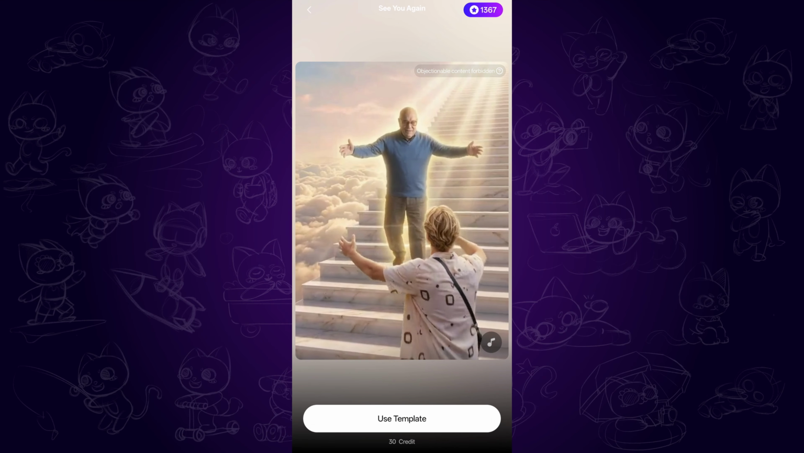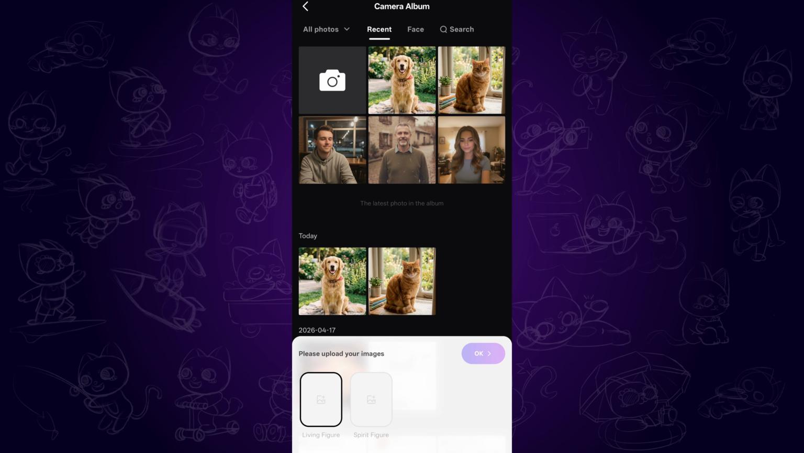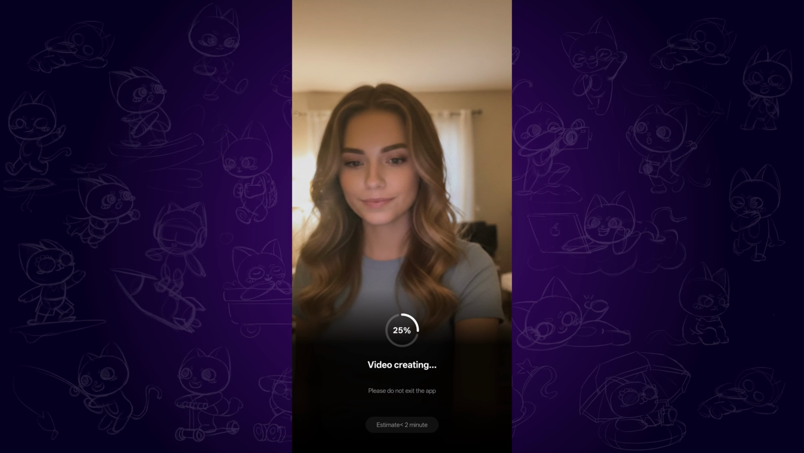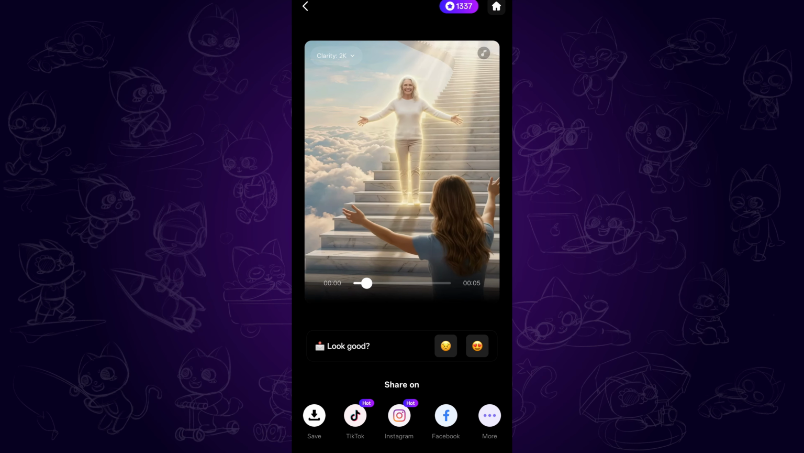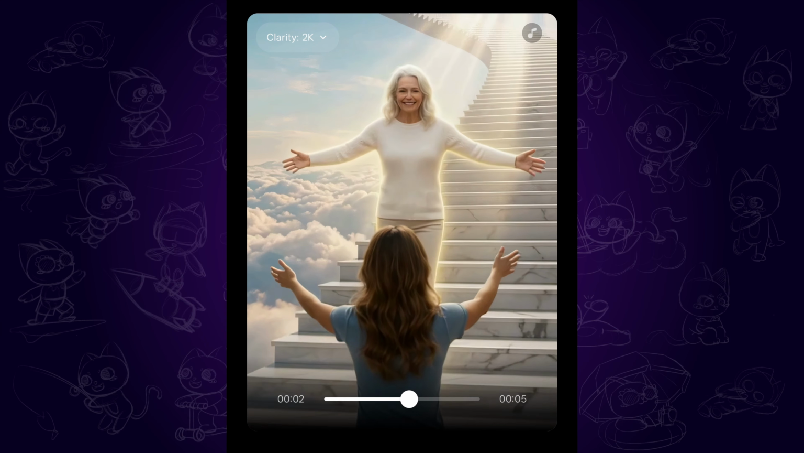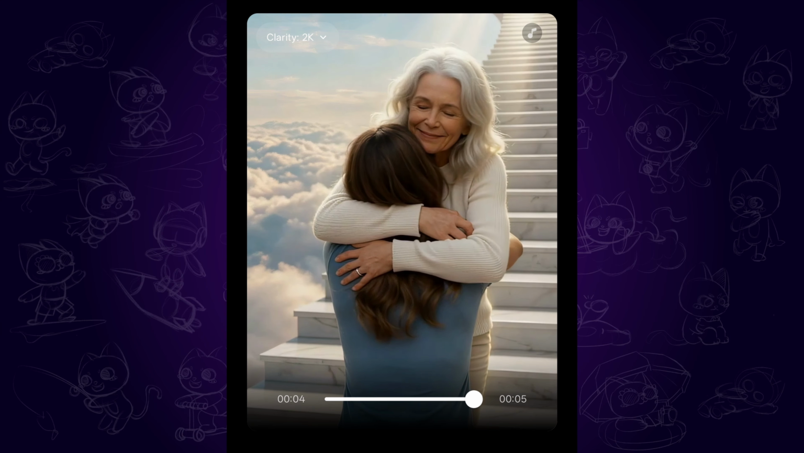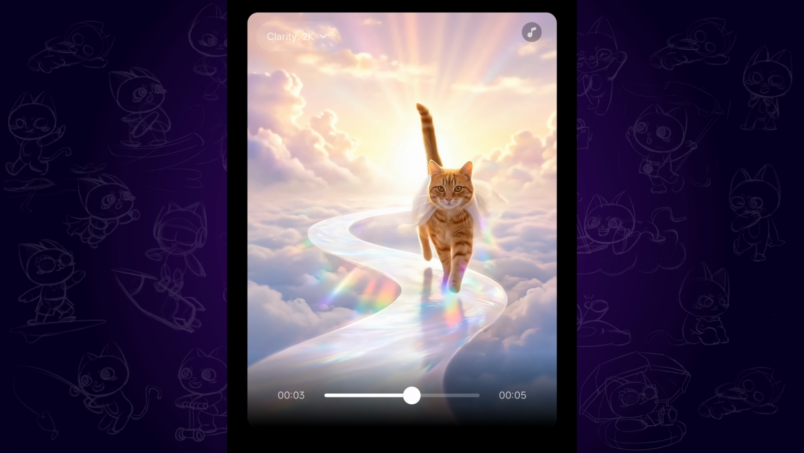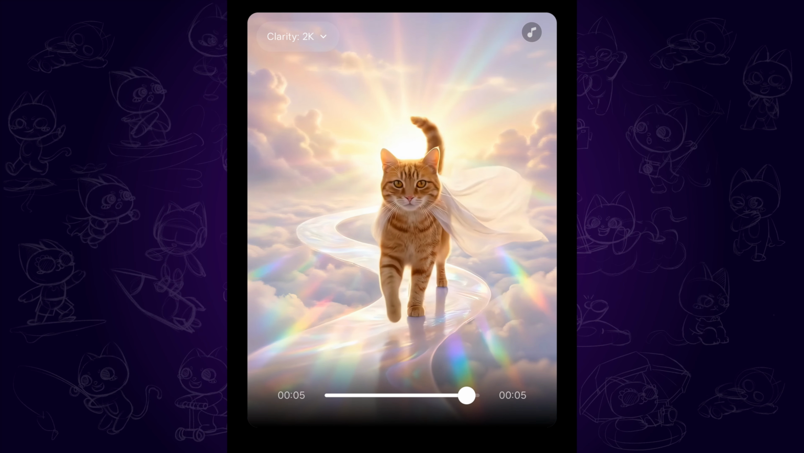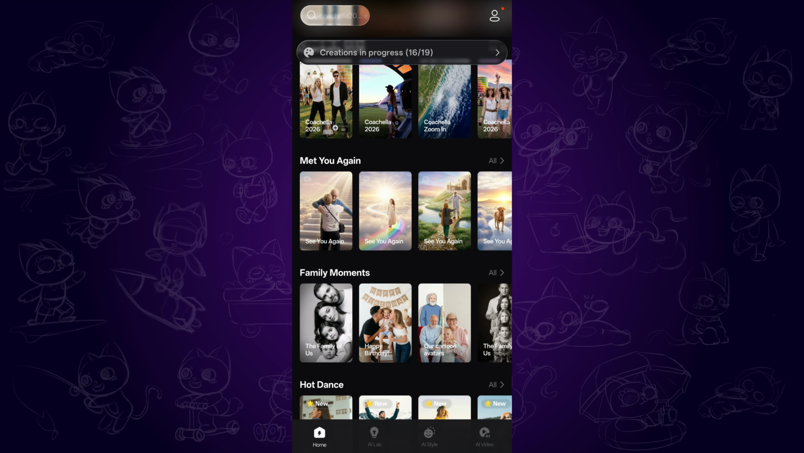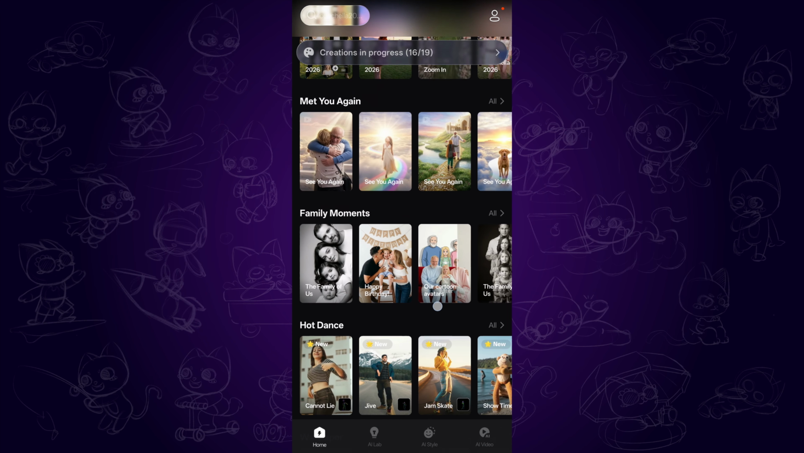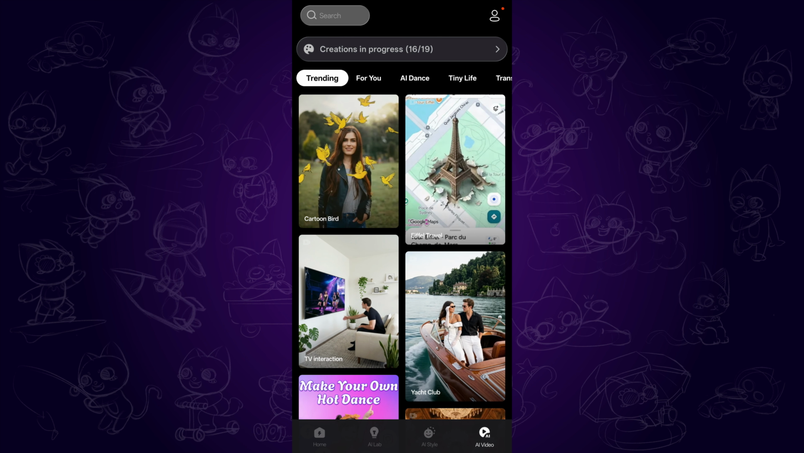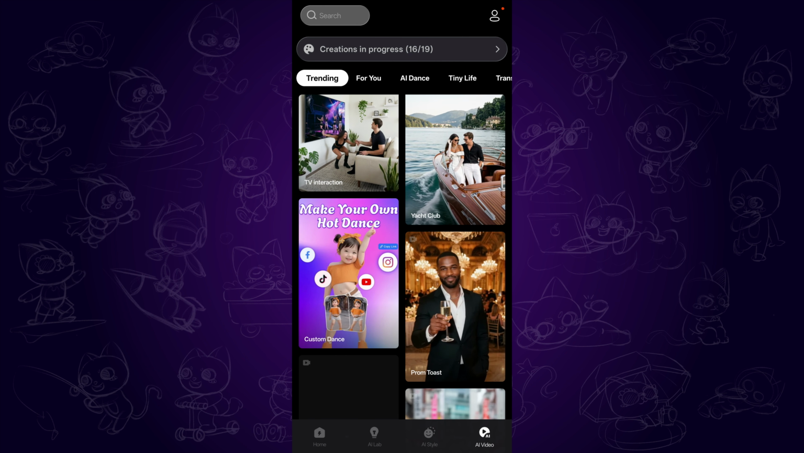Take this one for instance. Simply import two of your images to generate. No prompts needed. And seconds later, we have the AI hug video here. There are templates for different scenes and occasions. Here is a pet version. Besides that, the app also keeps you updated of the latest trending AI video templates. Feel free to explore more viral effects inside the app.